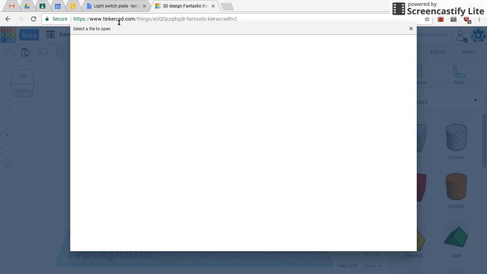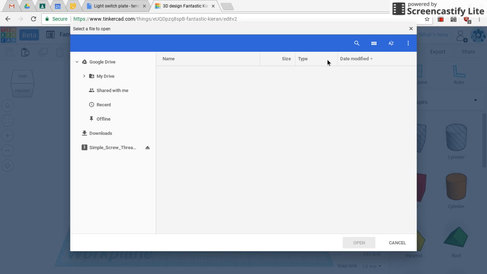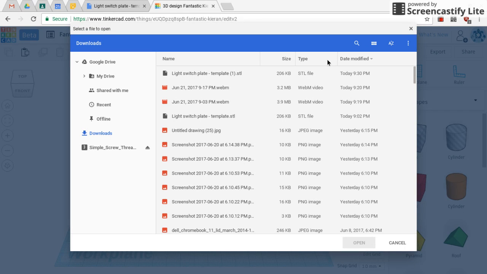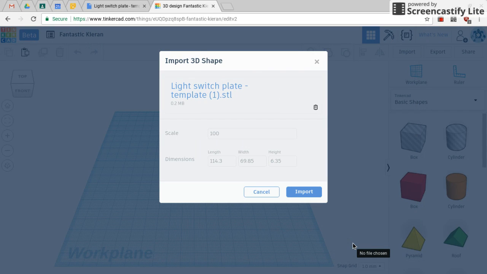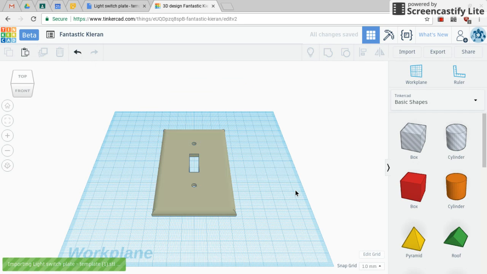So I'm going to choose a file from my computer. And as you can see in a moment, I have a lot more in this particular account. I want the light switch template that I just downloaded. There it is. I'll select it and click open. Light switch template. It's 0.2 megabytes. We want the scale to be at 100%, and we want to leave our dimensions the same. And then I click import. And with any luck, there is a beautiful light switch template.